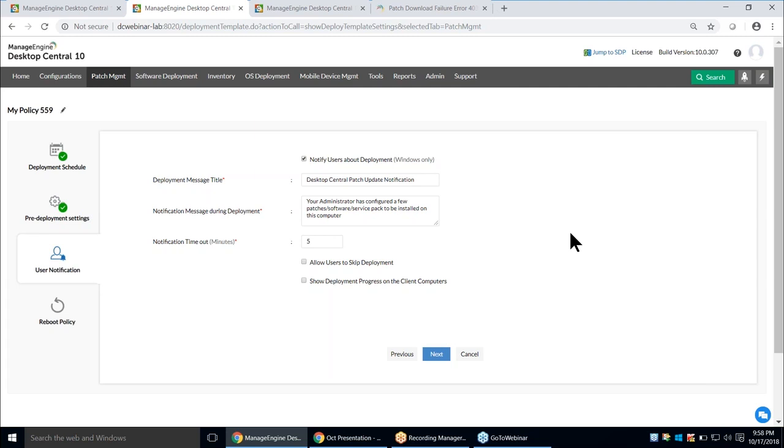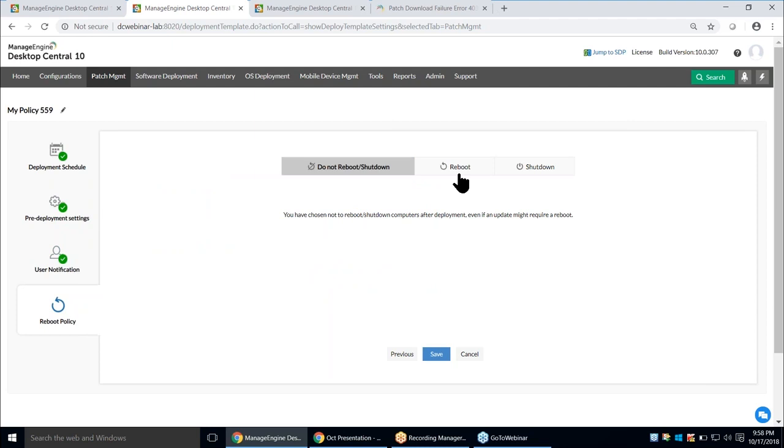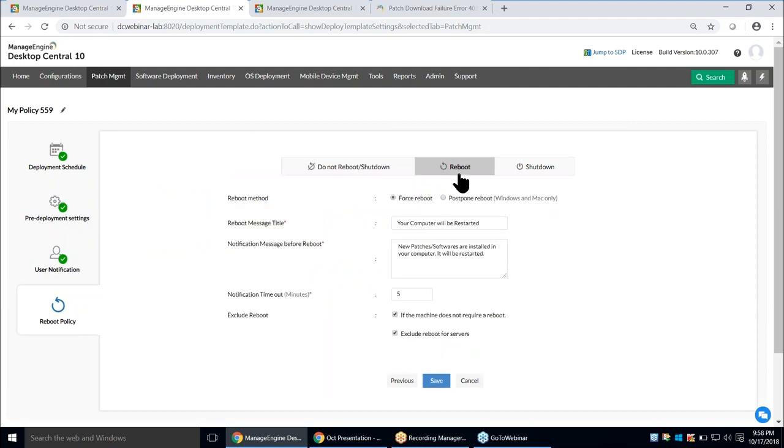If you feel the user is busy with some work and you don't want to disturb them, you can very well use this option and skip the deployment. And you can also do a forced deployment later on based on your requirement. As you can see, you can do a forced deployment after 2 or 3 days. And you'll also find the reboot policy. The reboot policy is one of the important things.